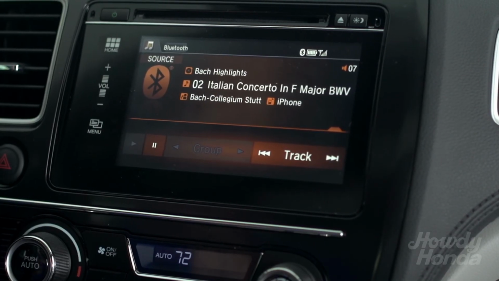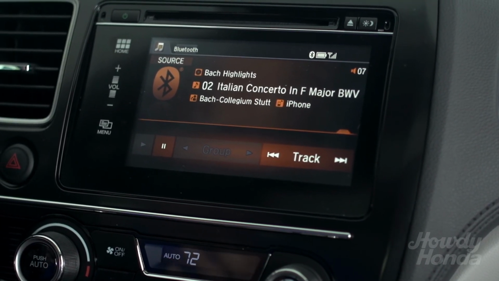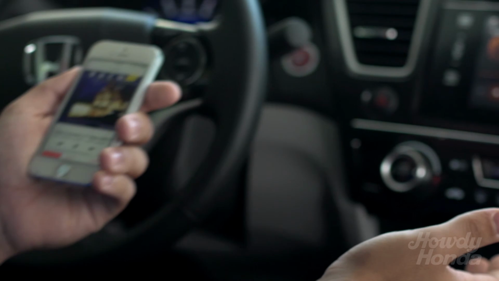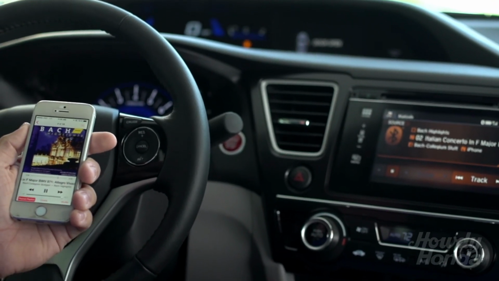You can also access this same way of doing things by having the phone unplugged and using your Bluetooth source. If you use the Bluetooth source in the vehicle, it just uses a wireless connection to pull the music through.